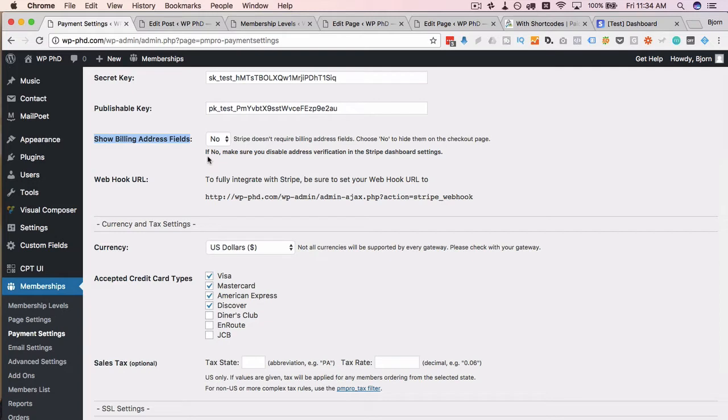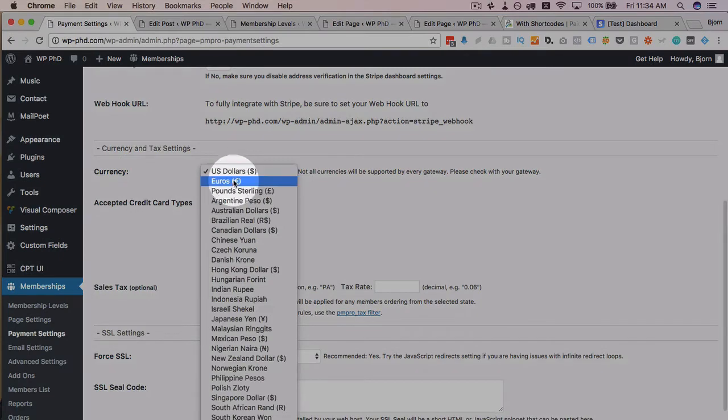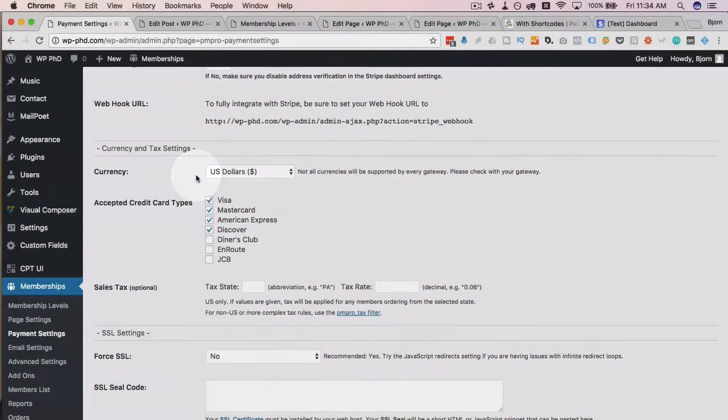This is good because it reduces cart abandonment rate, because people are very sensitive about how much information they give out online. If you don't require an address to their house to be entered in a field, they're more likely to buy. So we can have no for that. Want to set our currency? There's a lot of options here. I just keep mine at US dollars.